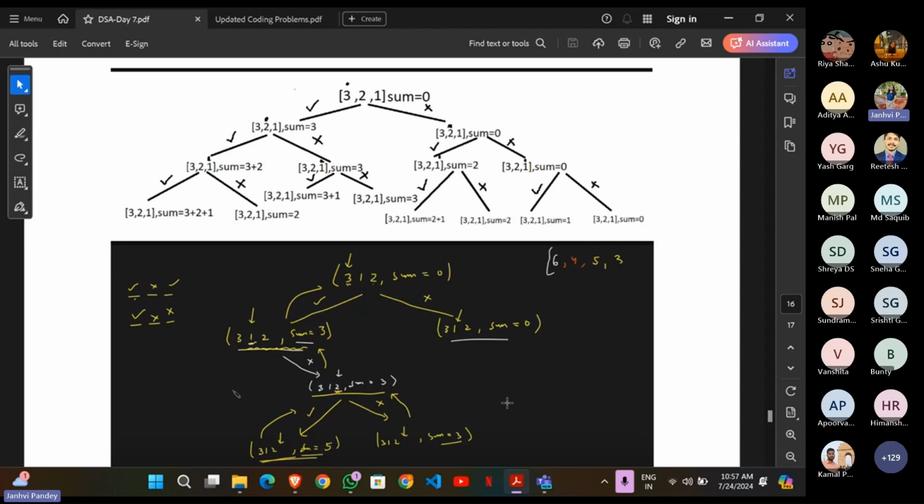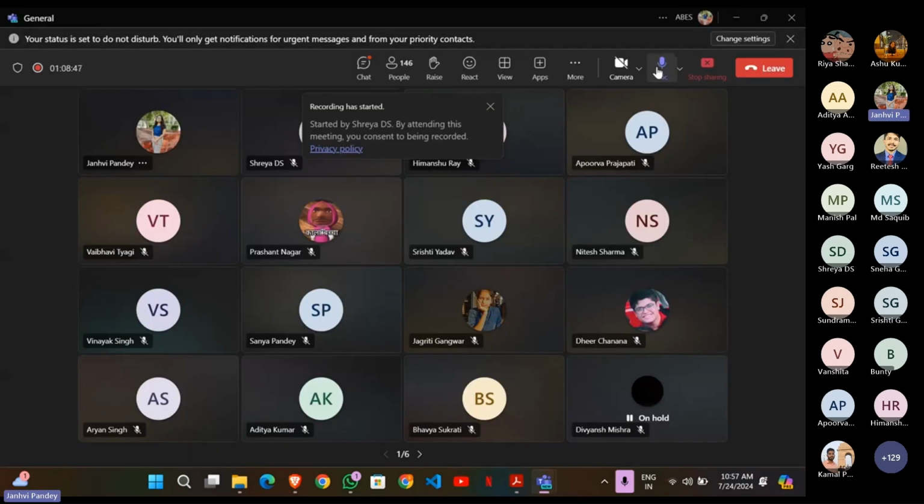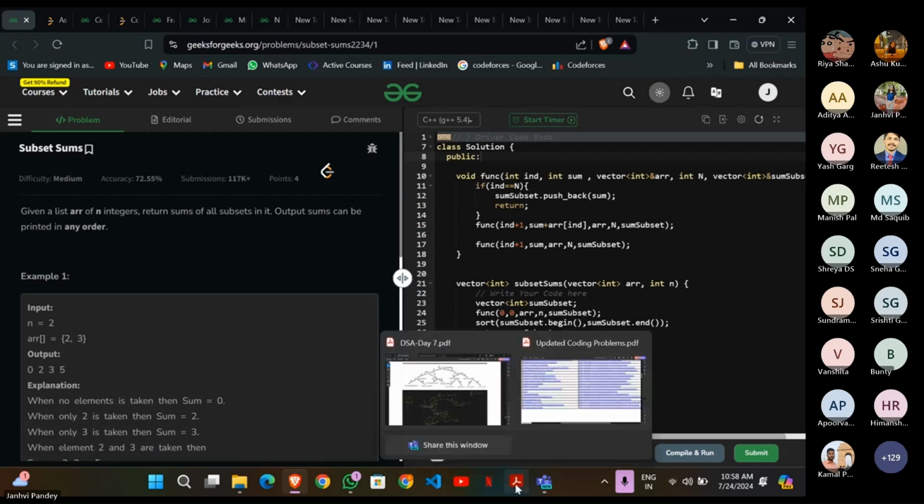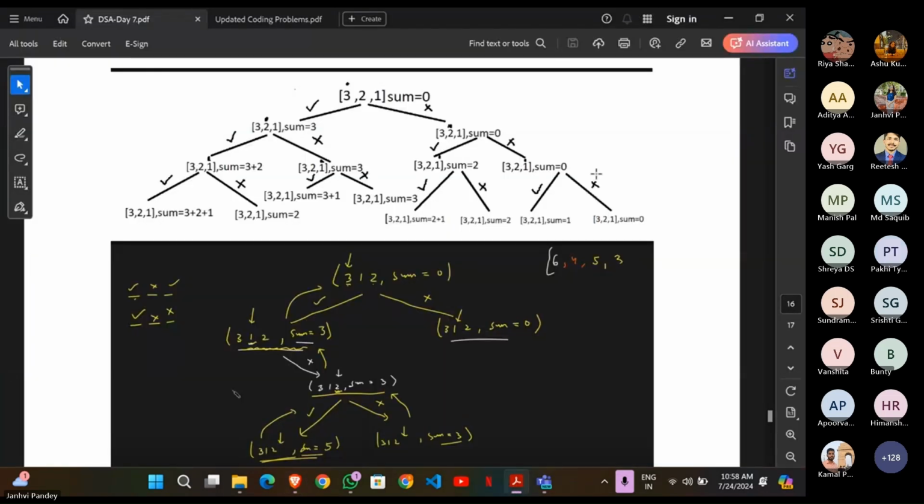Okay. This is the recursive approach. So this is the approach. What we have to do in this case, we have 2 options. Either we have to pick it up, or we have to drop it out. You know, this is how recursion works.